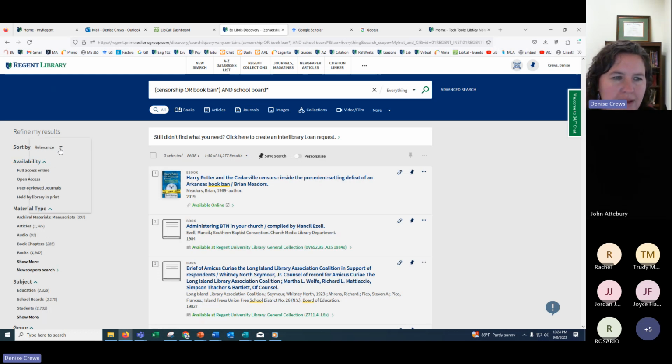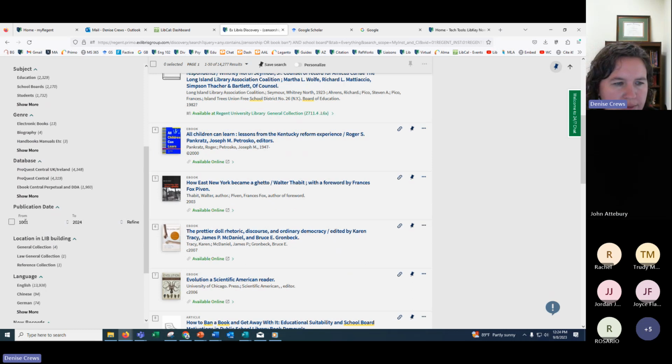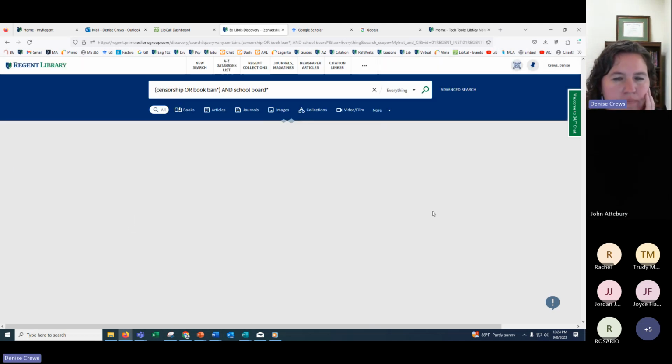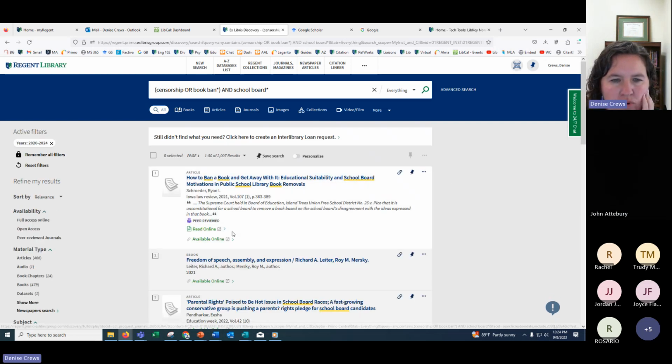So I could sort by date newest, or I could go down and limit by year where it says the year of the source, where it says publication date. I could go just the last couple years and then click refine. And so that's going to bring up more things that are relevant to this exact topic.